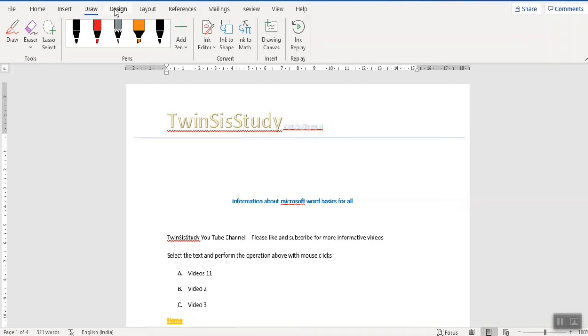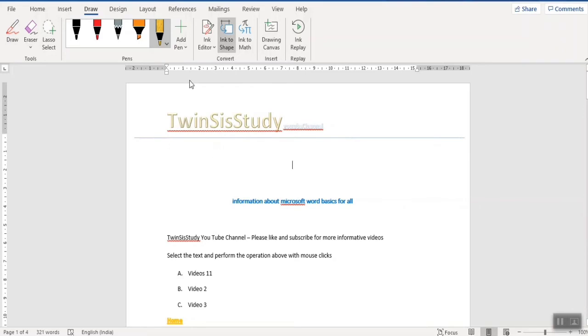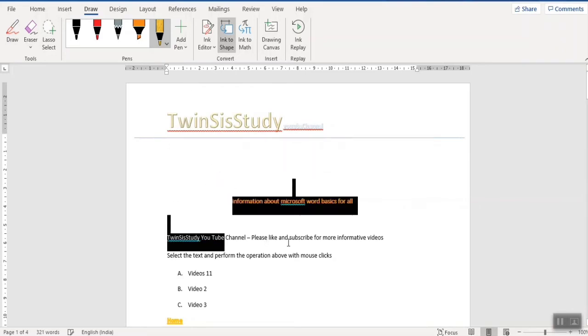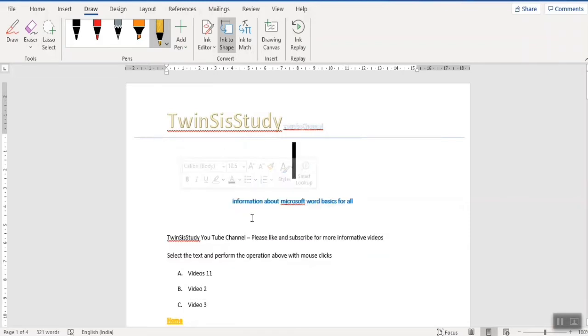So next we have the ink to shape option. This ink to shape option will draw the shapes based on the ink you selected or ink you draw. For that you have to draw from one end to another end.